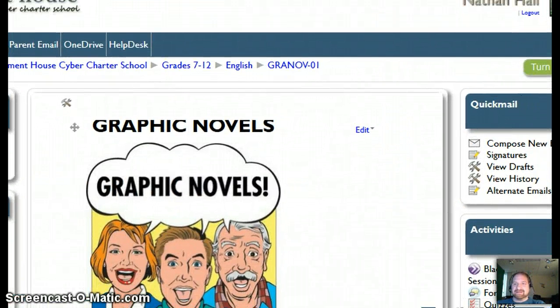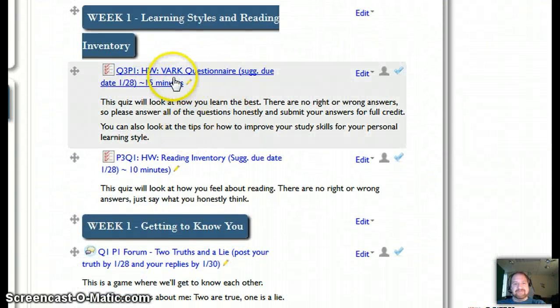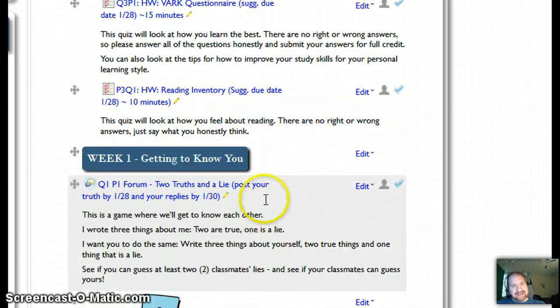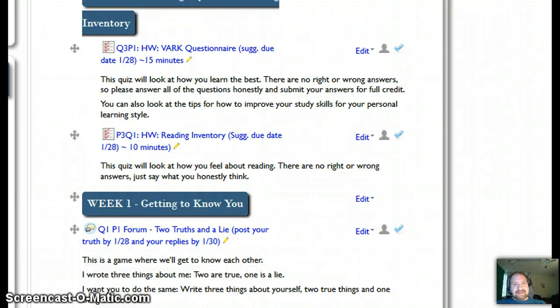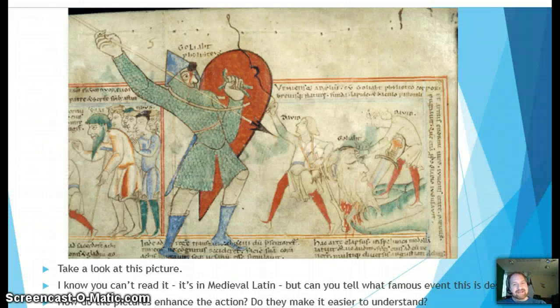In fact, you're going to see right now, the class is just loaded up here. Let's take a look at what those are. VARK, that stands for verbal, auditory, reading, or kinetic, also called tactile by other people. How you learn best. A reading inventory to determine what you think about reading. Then a game to get to know everyone: two truths and two lies. So once we have that done, we can take a look. Once I get to know you, we'll talk a little more about the books. First, let's take a look at the graphic form.